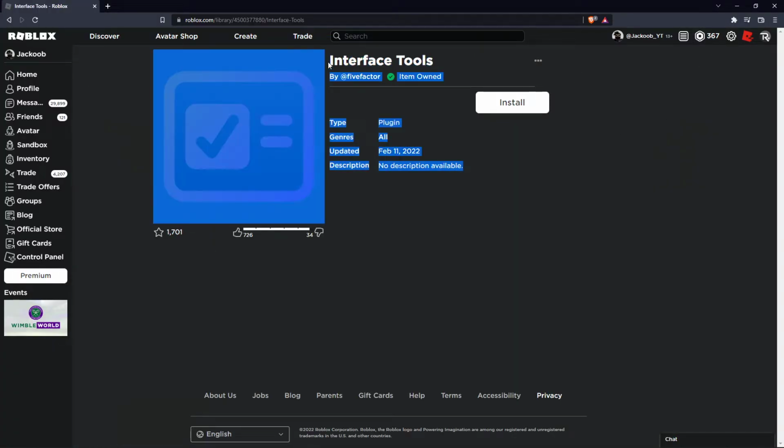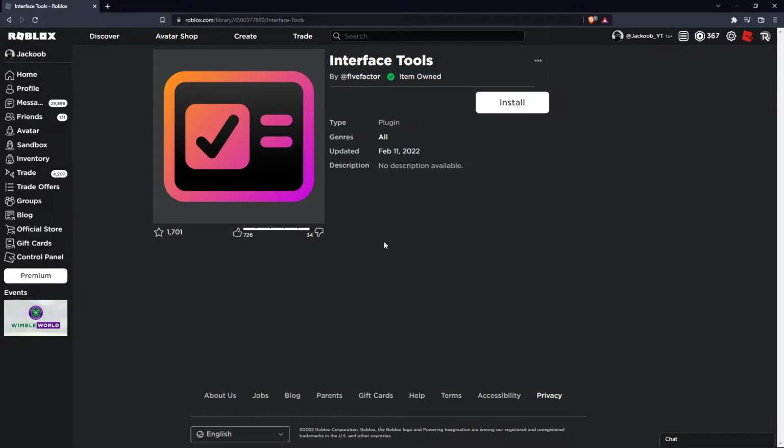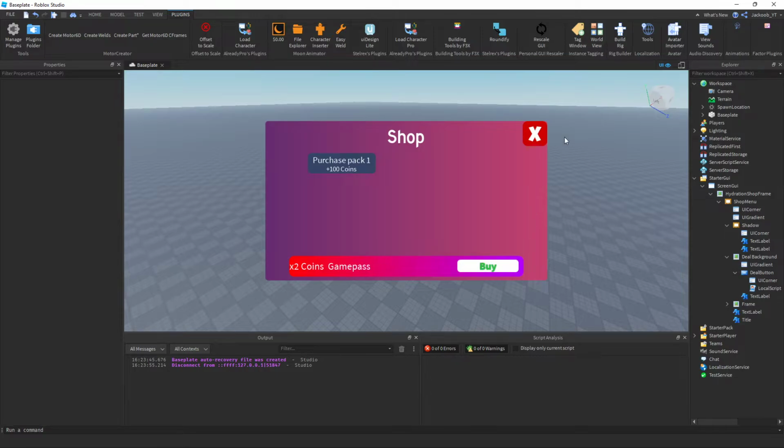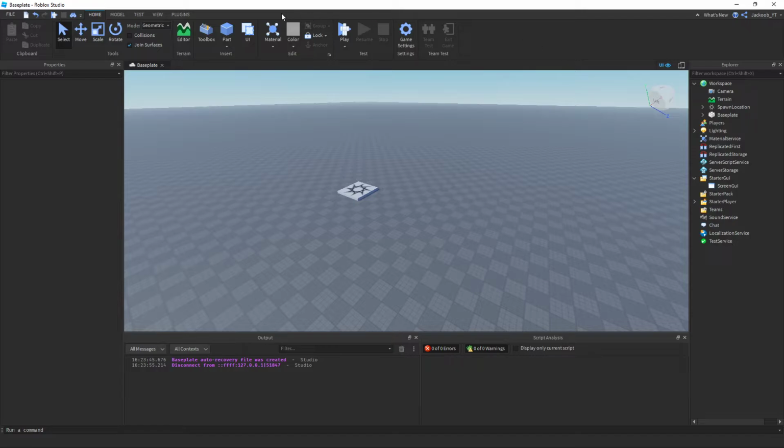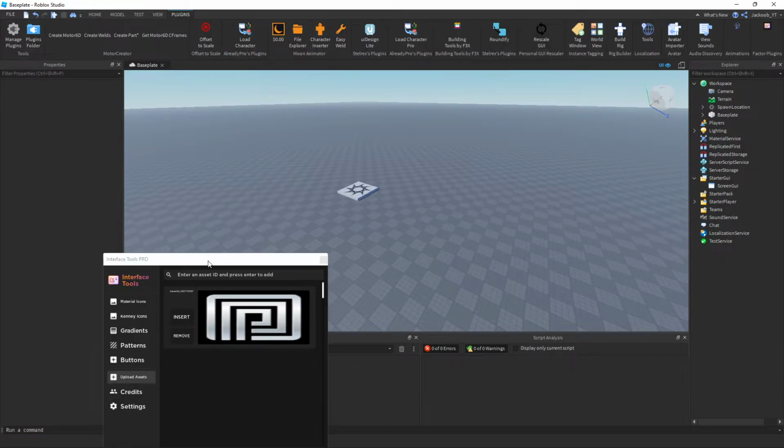I'm going to be linking this plugin down in the description if you guys want to do it, and I'll show you what this can do. So I'm going to be starting new, and I'm going to be opening up the plugin.